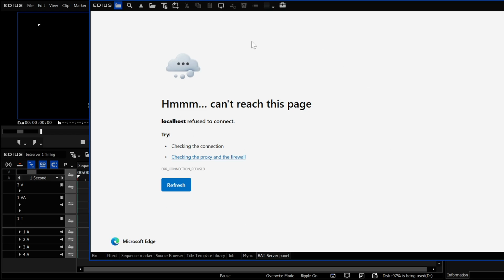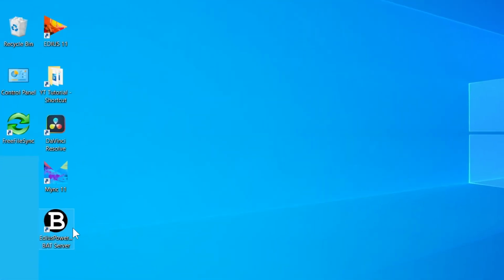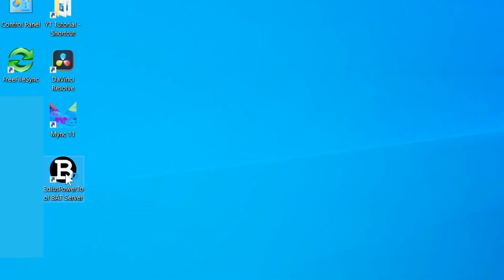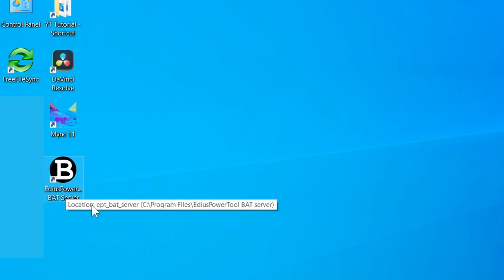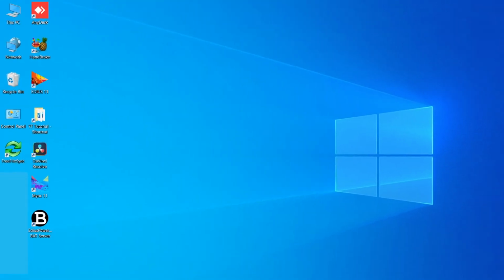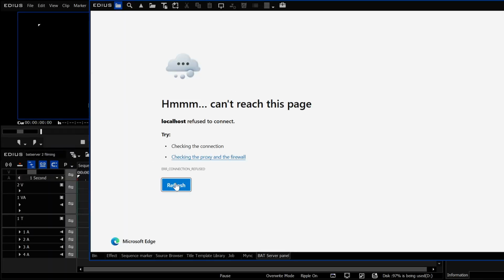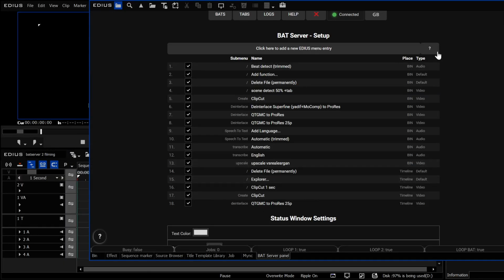Now you might find sometimes that you get this when you go into the BAT server, asking you to refresh it. This is because the BAT server isn't running. If it's got turned off for some reason, just pop out of EDIUS, go to this little icon on the desktop, double click on it, and it will start the BAT server up. And then once you're going back into EDIUS, you can just click refresh and you'll have it working.